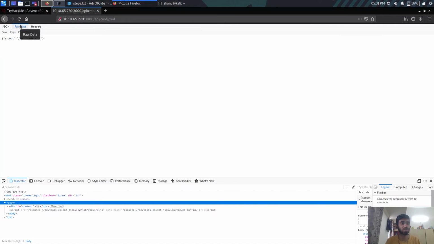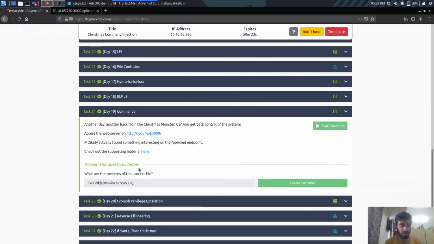Okay, seems like there was no output for this, but clearly some commands are being run. As you can see, the standard output and the standard error streams. So definitely the commands are being run. Okay, so our task is to find a file named user.txt.